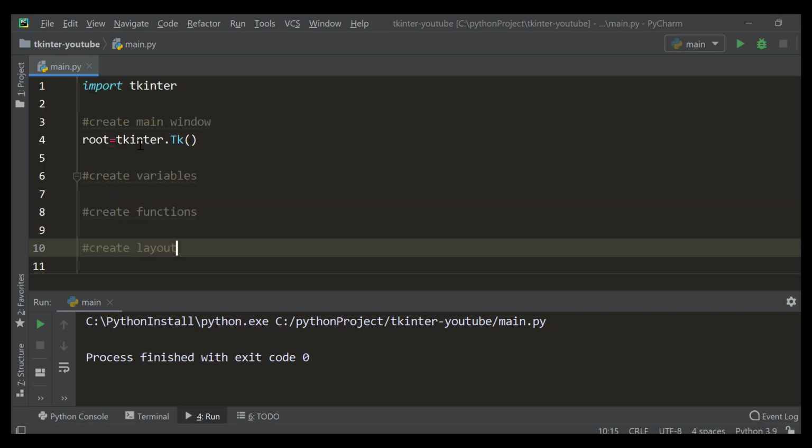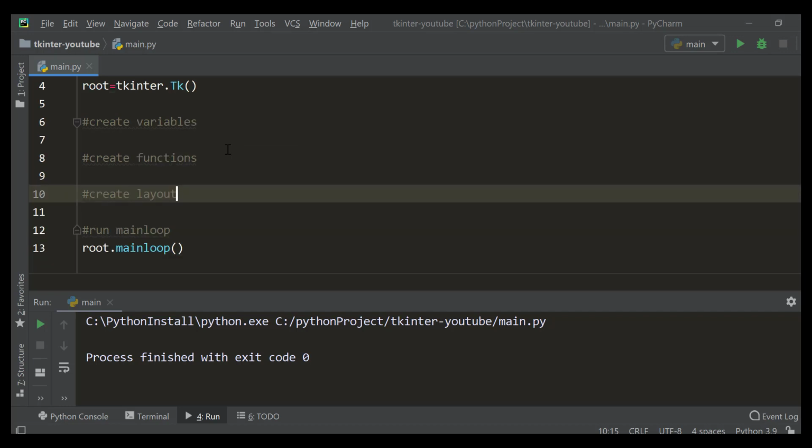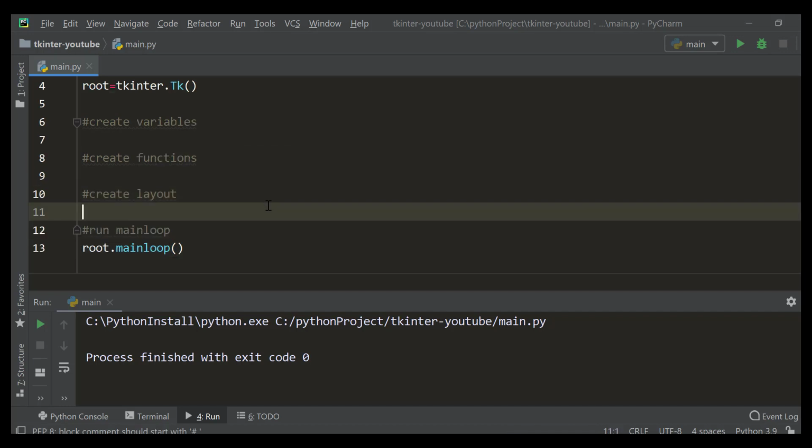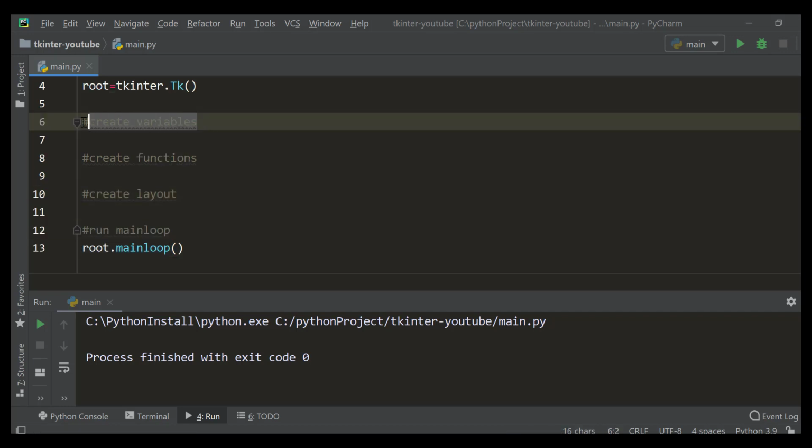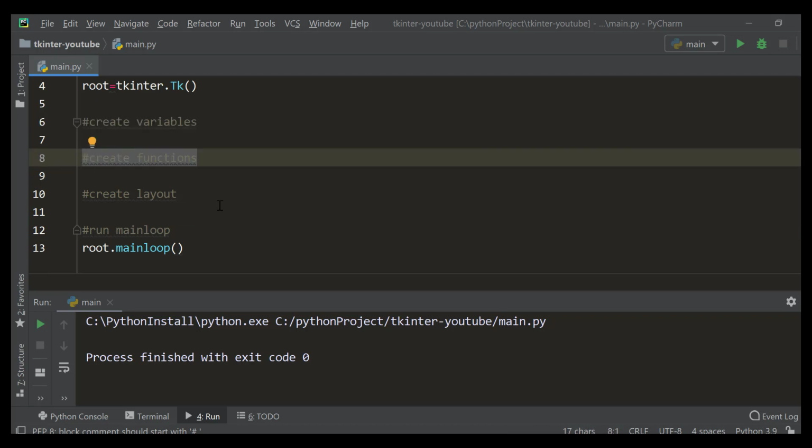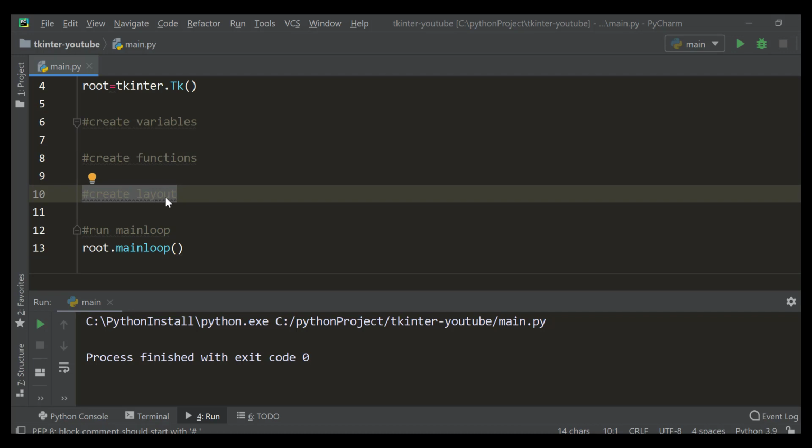We are importing Tkinter, creating the main window, running the main loop at the end, and there is a section for creating variables, then a section for creating functions, and then create layout. And now let's create the layout.